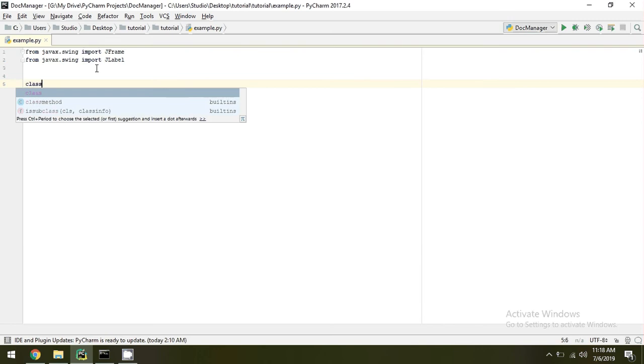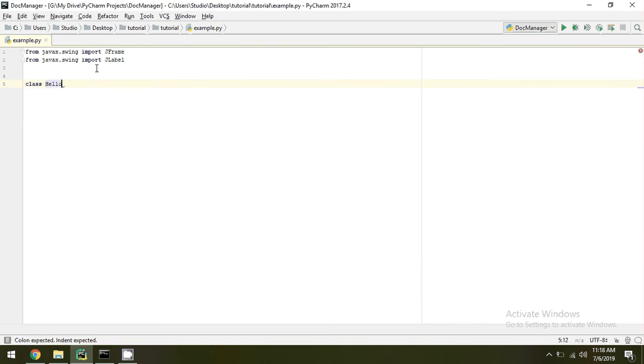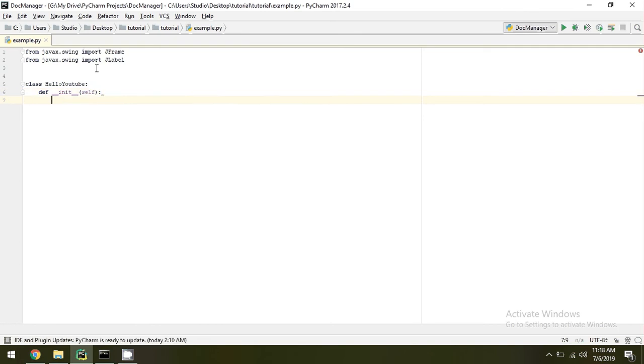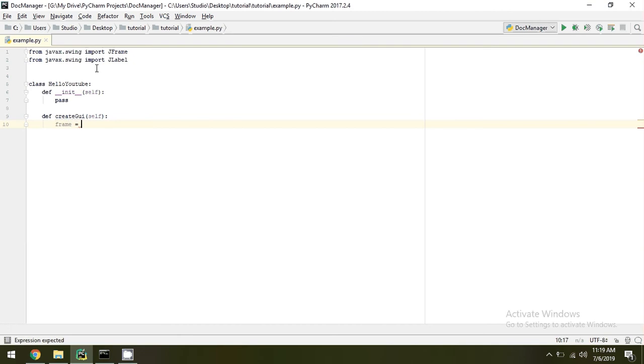Okay, so class HelloYouTube, not world. Def init, pass, and then define a function. I'm going to call it createGUI. frame is equal to JFrame. This is going to set the window title.